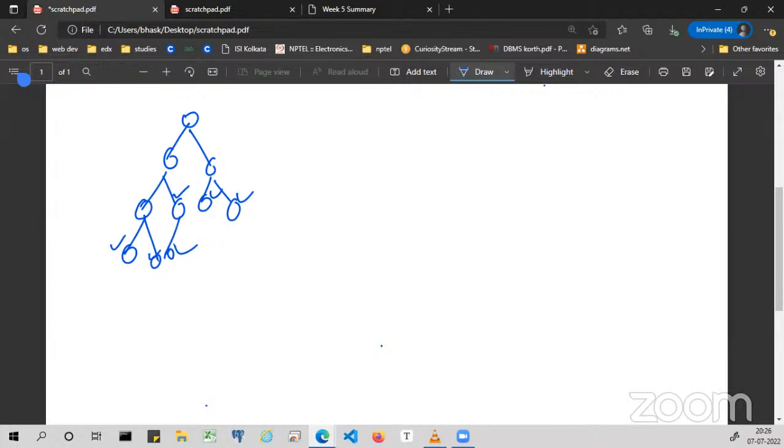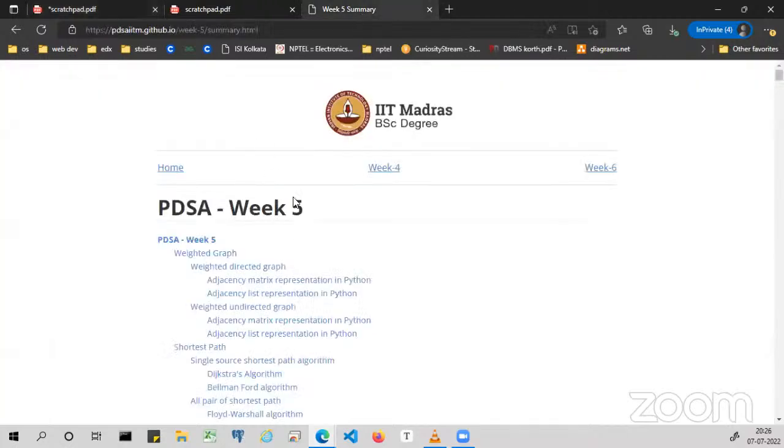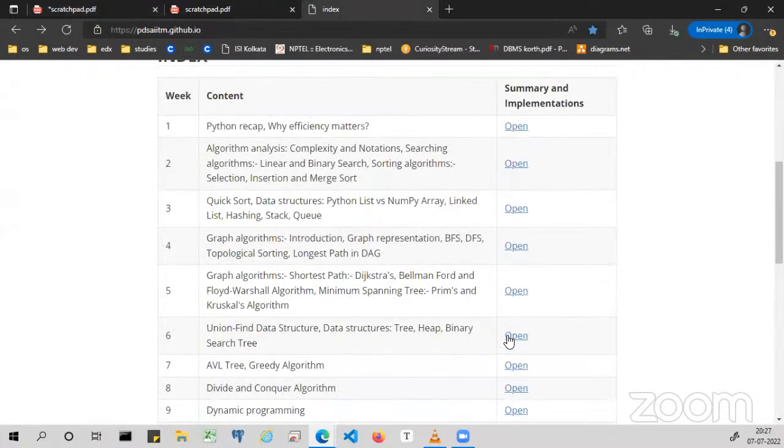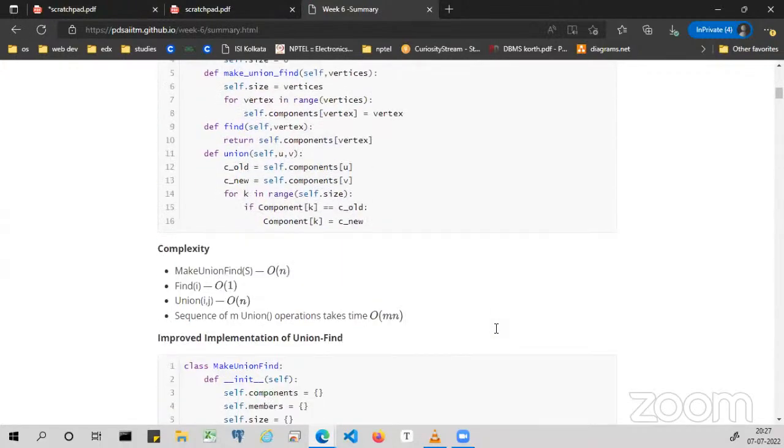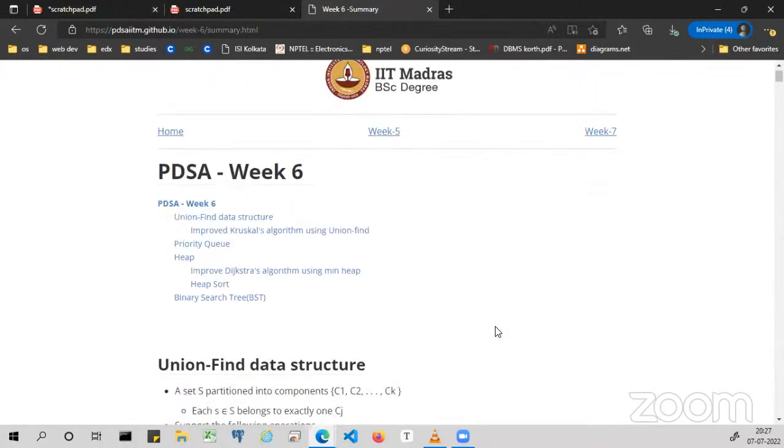So let's go to the summary page. Heap was in week 5, week 6, I think. Okay, just a second.